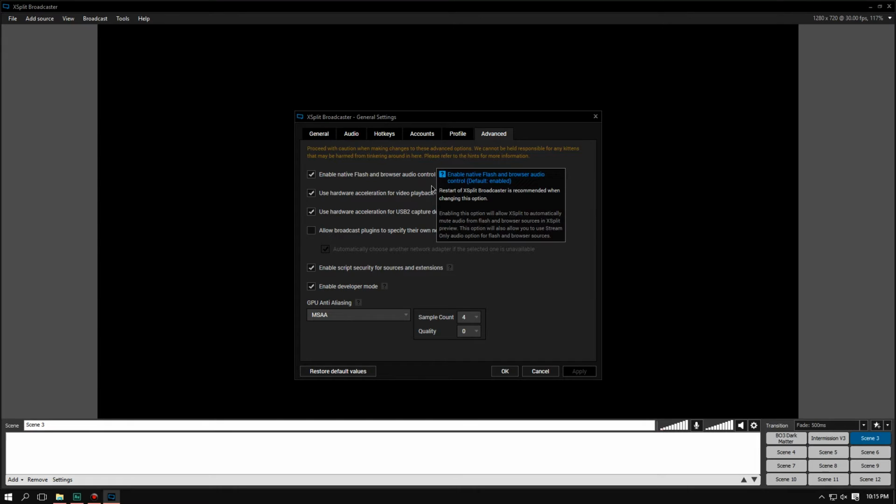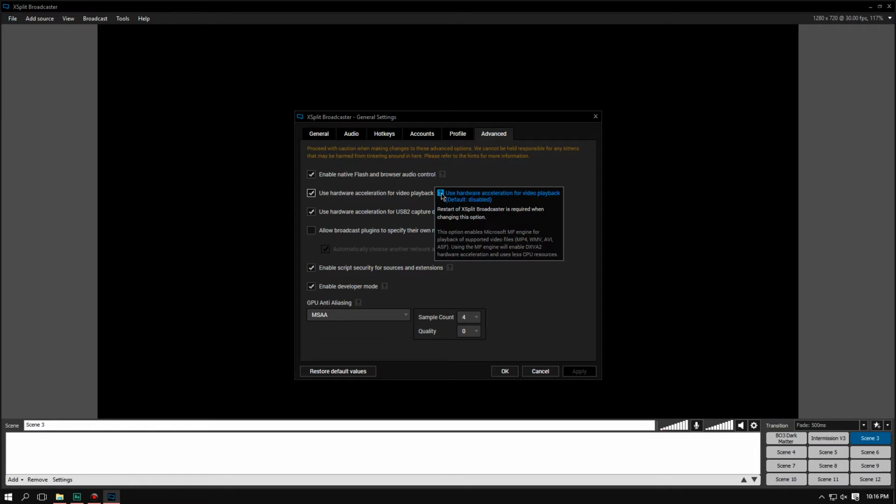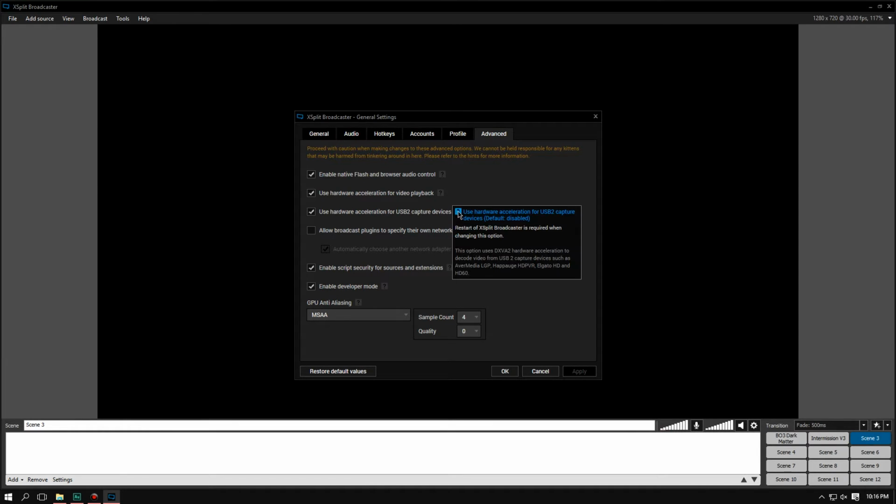I have this one on, it's automatically on, and then I have use hardware acceleration for video playback. When you look at the question mark, it says the option enables Microsoft Engine for playback for supported video files, MP4. I checked that one because MP4 is the best video playback. I also use hardware acceleration for capture devices, so this option hardware accelerates decoding video from your USB capture devices such as your Hauppauge, your Elgato. This is basically to hardware accelerate your capture cards, to perform at their highest peak, which is a lot better.